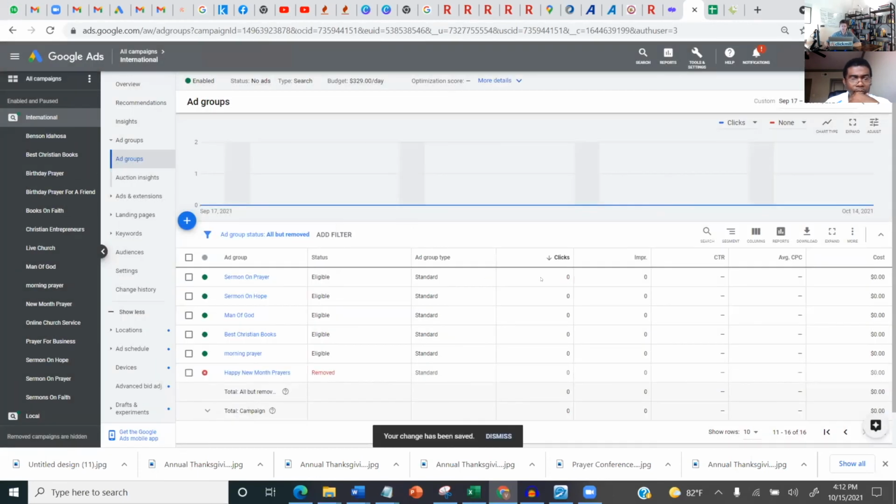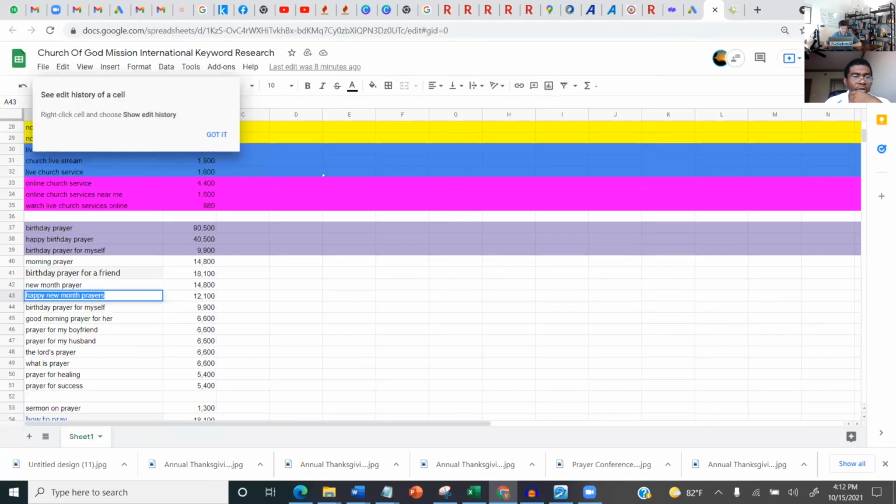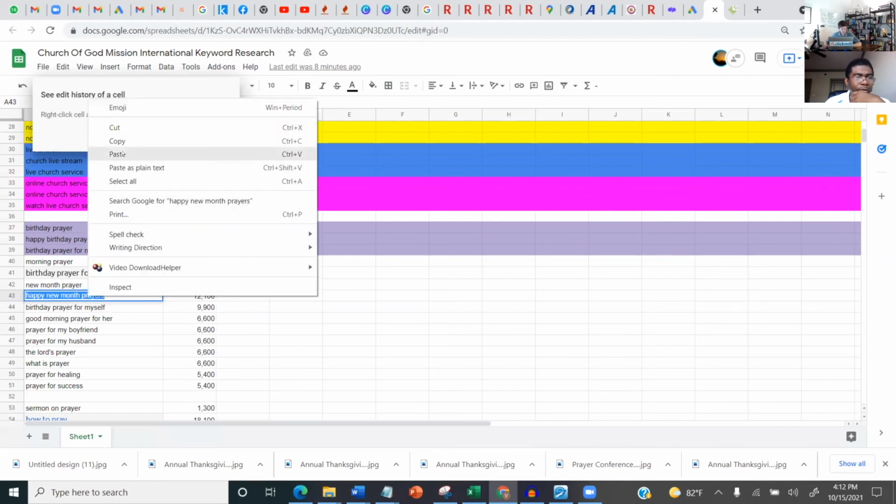Okay, there we go. Now, it doesn't actually disappear, it will just say removed. So then all you have to do is go copy your keyword. Do you have the happy new month keyword copied? Great. Yeah, so happy new month prayers is the one that's highlighted right now. So just copy that again.